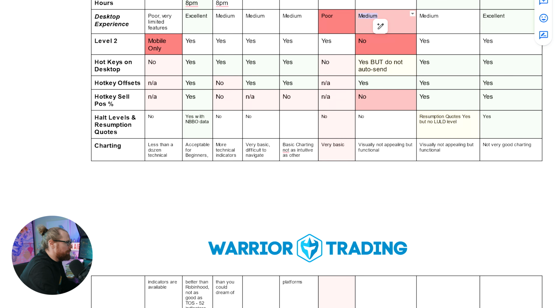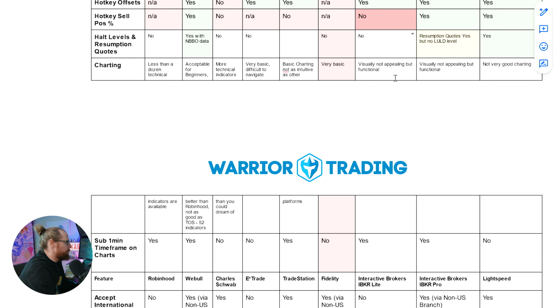Both with just a couple of their own enhancements and fixing this issue with blocking people from selling, which has to be a nightmare for their compliance team. No level 2, obviously. The hotkeys, yes, but do not auto send. They do offer offsets, but you can't sell a position based on percentage. Like you can't sell 50% of an open position or 25%. Halt levels, they don't show that on the Lite because there's no level 2 data.